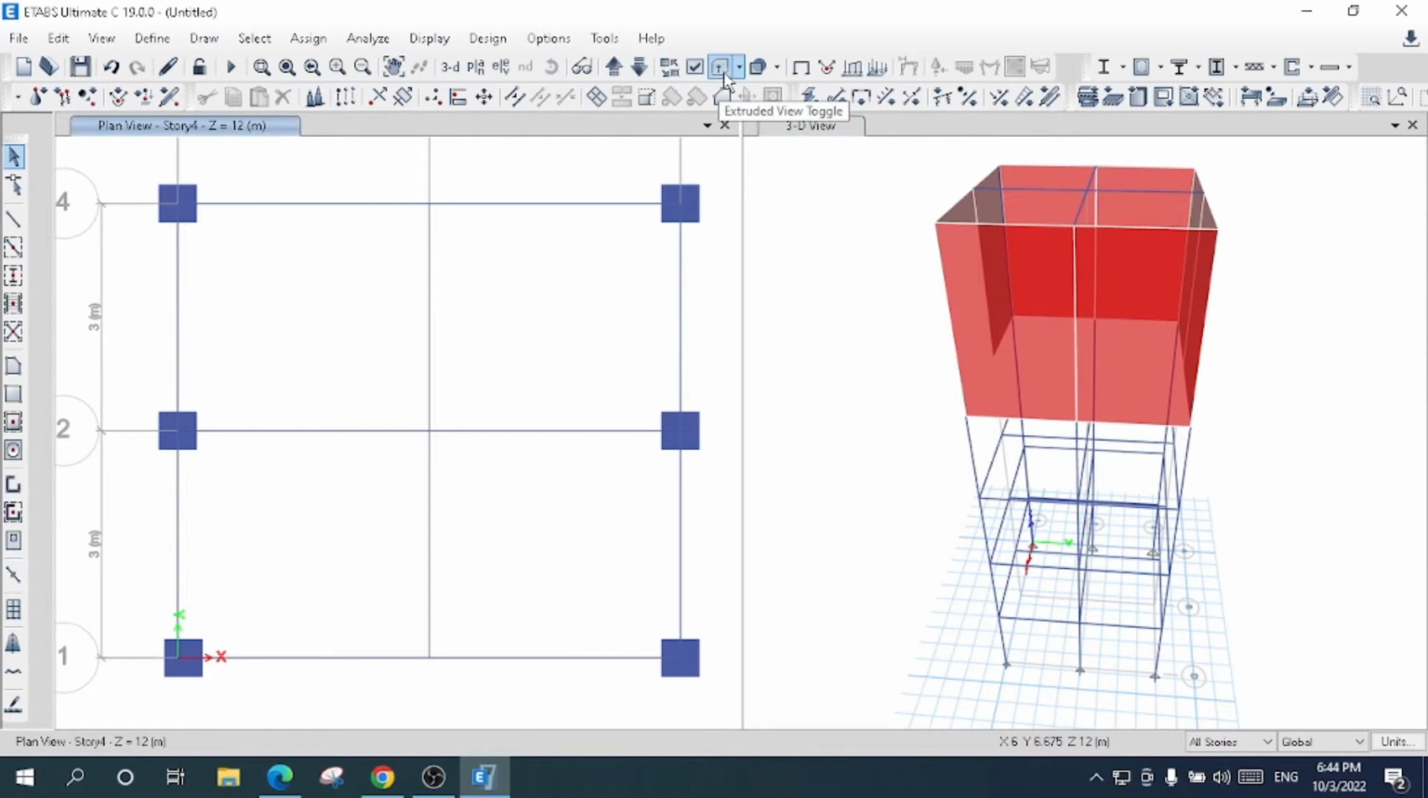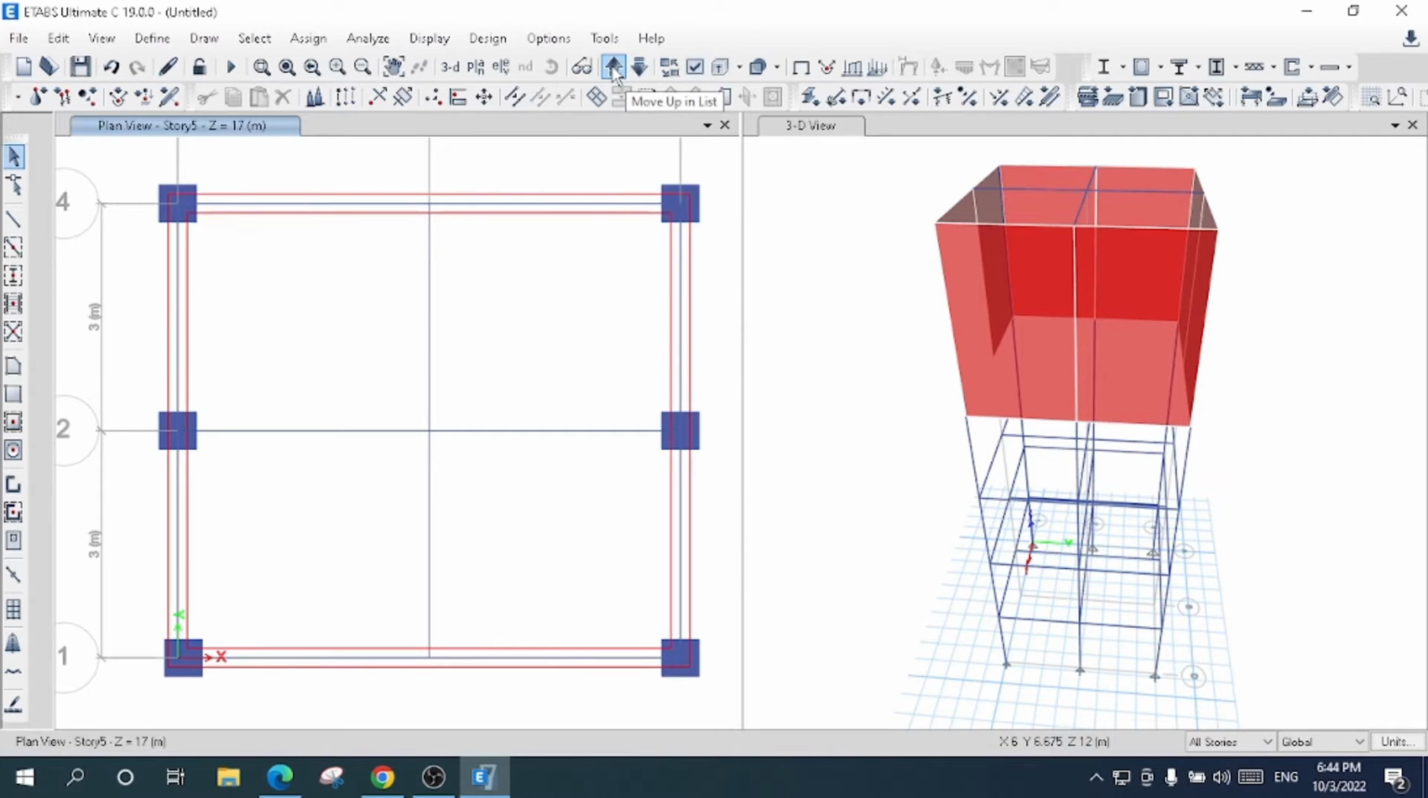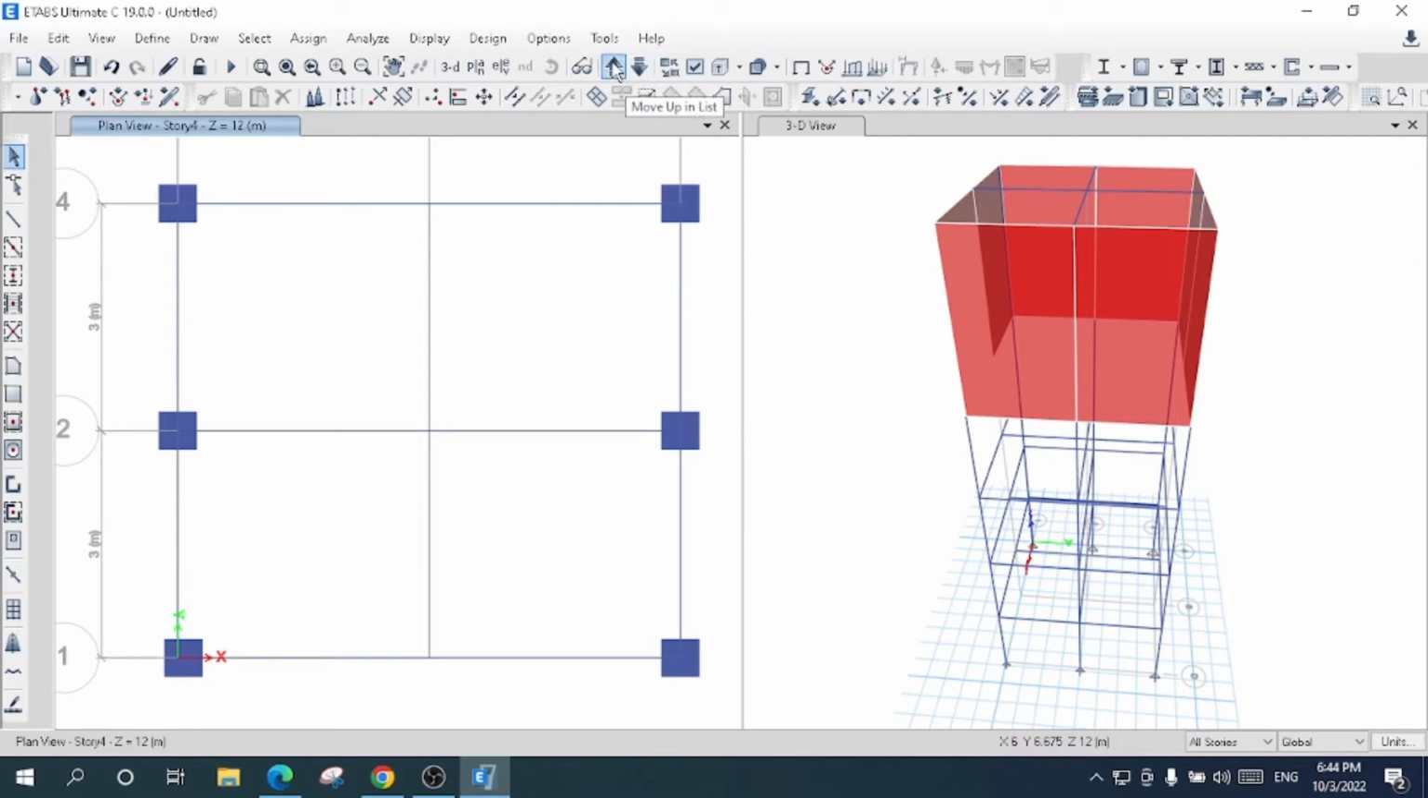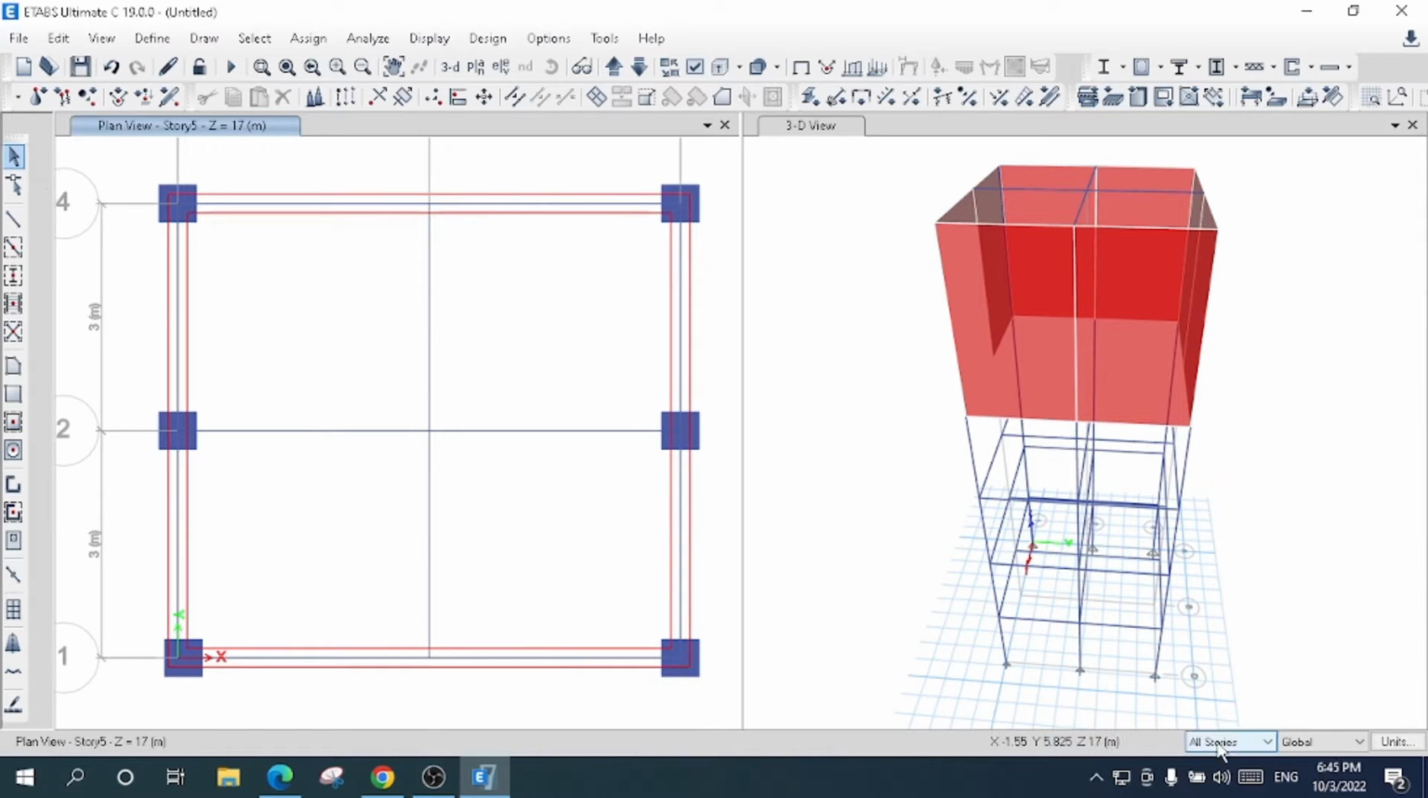So if you want to delete some beams, I will move up. I will go one step above. I will come here, select a single story. I will select these beams because there is a wall and no need for these beams here. I will select these beams and I will simply delete. Look here, there is a wall, so no need for beams here.